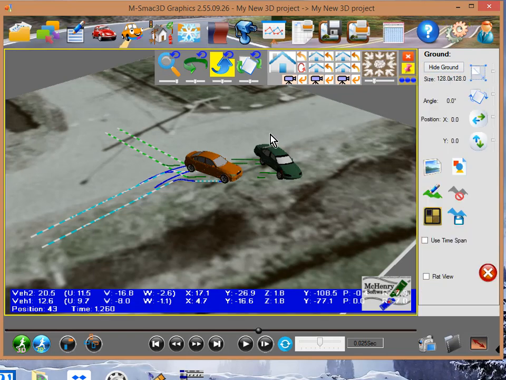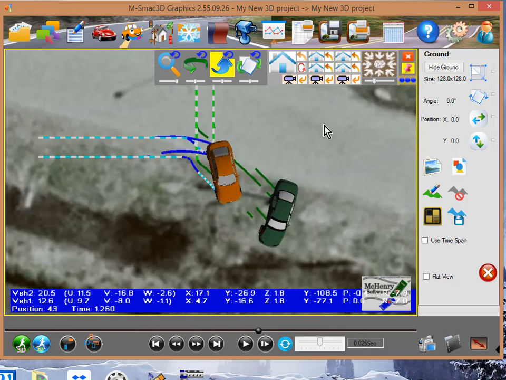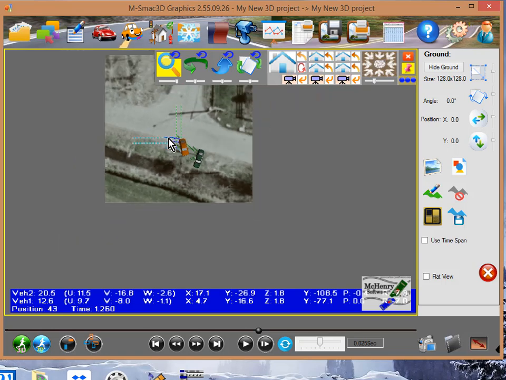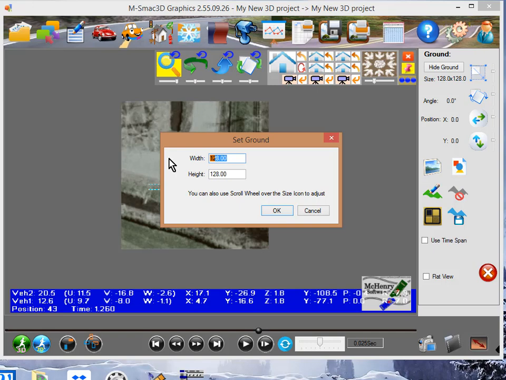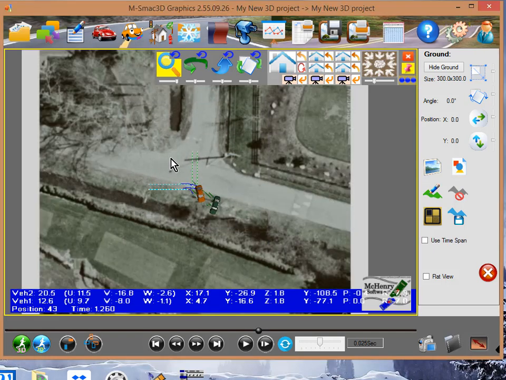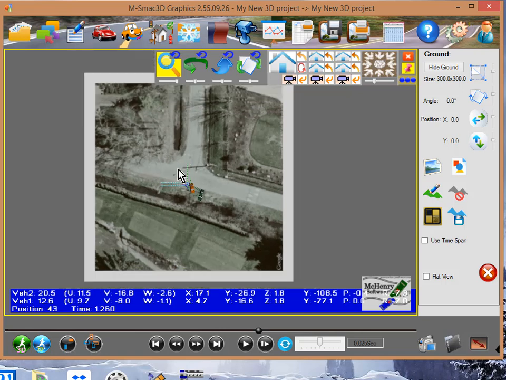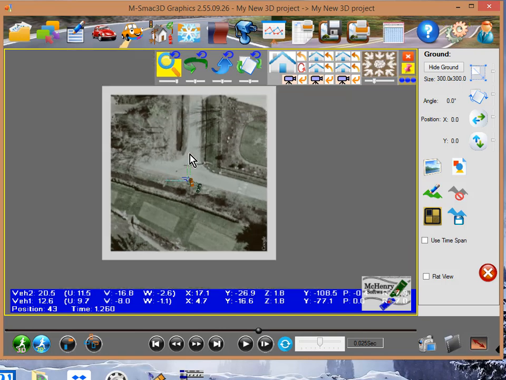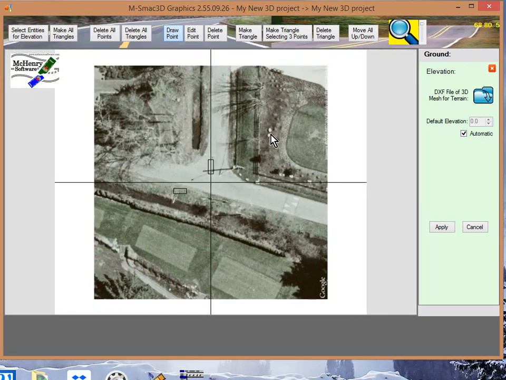Another thing you can do is, once you go to overhead, zoom in, zoom out, and let's make this a little larger. So instead of 128, let's make it 300 by 300. So there's our scene. Now when we want to set the elevations, we click over here to the right, Edit Elevations. Click on it, zoom out. I always recommend you put 4 in the corner so it has elevations.